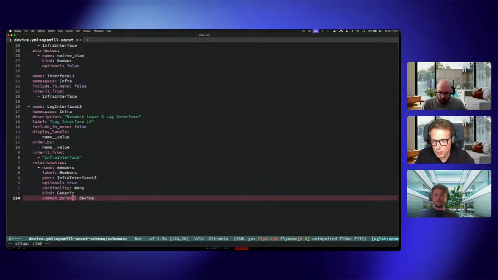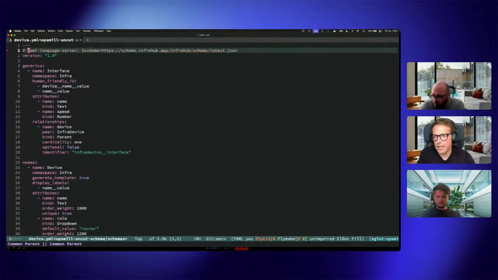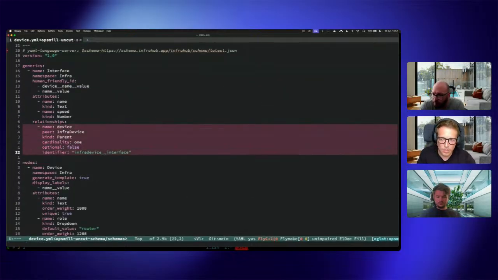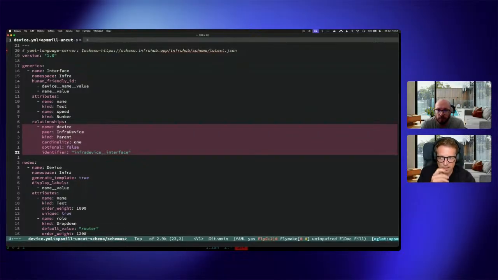What that really allows us to do is basically define that any object that we want to add to this relationship, being an interface layer 3, needs to have the same relationship of kind parent, which is named device. So basically, this is a declaration that says you can only add a member interface to this lag interface that is part of the same device that I am part of. And it's a bit hard to see because we use a generic here, but it actually points at this relationship, which both the interface and the lag interface have.